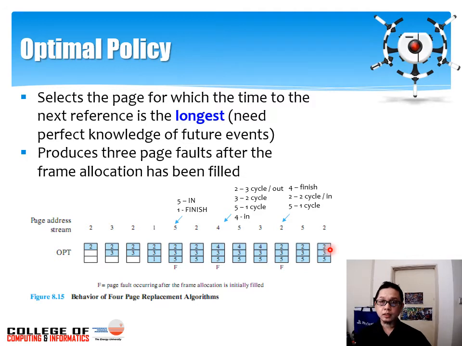So the decision here that you need to remember for the optimal policy is that it will see which process needs to execute nearest, and the one that is farthest in the order will be swapped out. That is how the decision is made. If you need further understanding, please repeat my explanation, and please ask if you still don't understand this optimal policy.